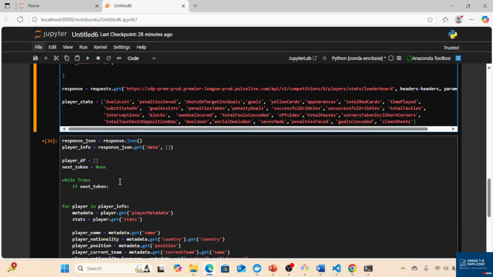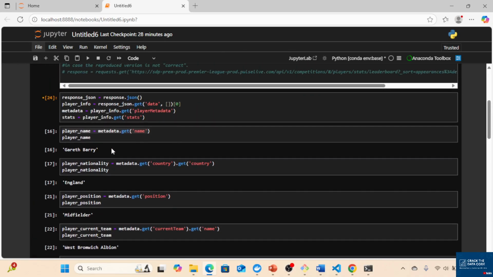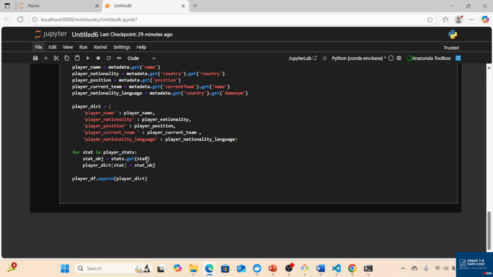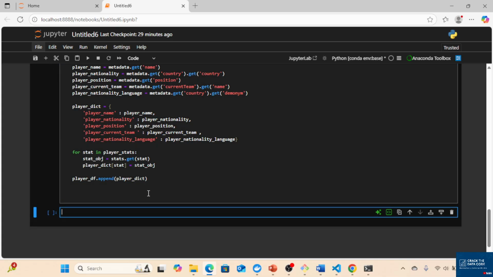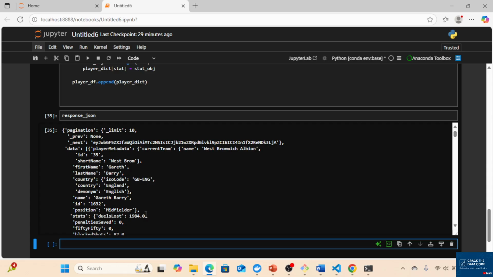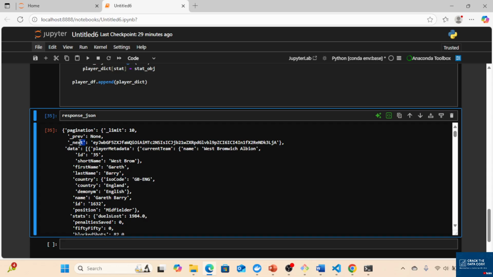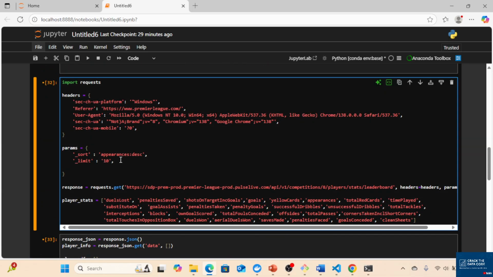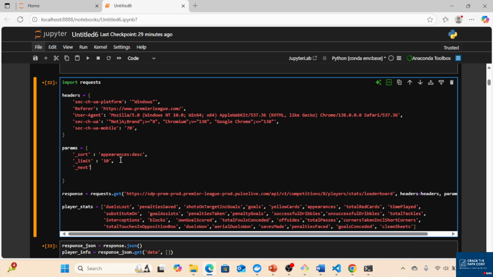Where is it? Okay, I'll just quickly run this. Hold on a minute, I just want to see the structure of what I have. I'll come back to this in a minute. So this is my next token here, which is just what I need from that place. I'll map it to none so that we get the first page. Okay, so we have a dictionary now.